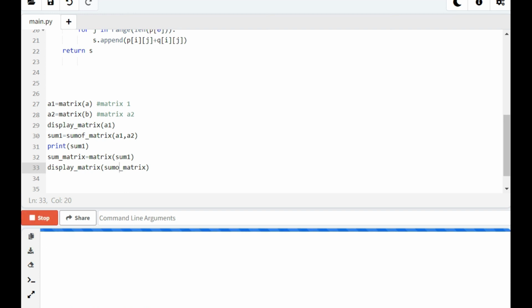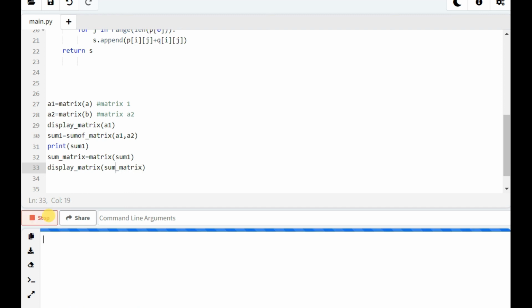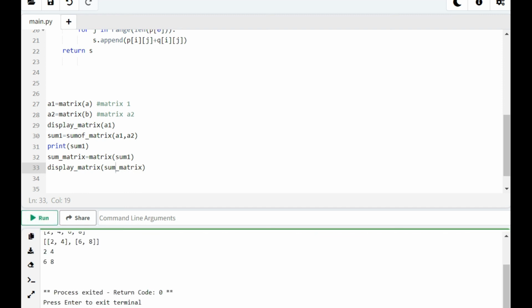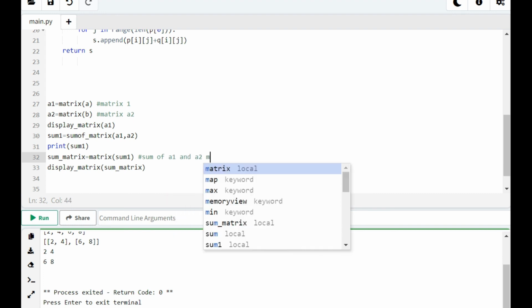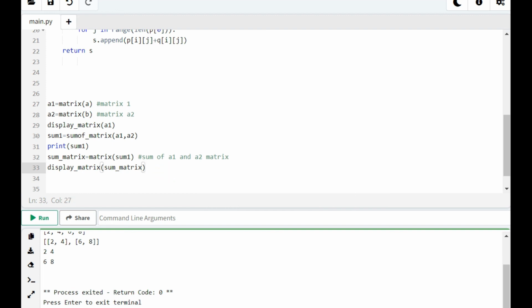Let's see. Here we have obtained the sum of the two matrices A1 and A2. Sum of matrix, sum of A1 and A2 matrix. Okay, we're done with the code. Here we obtain the result.